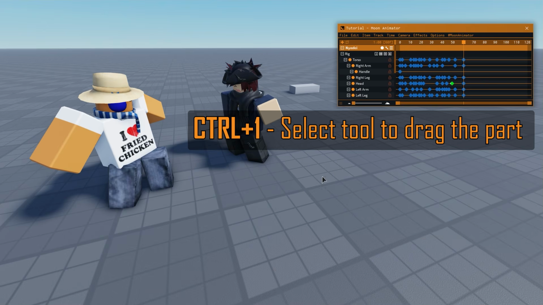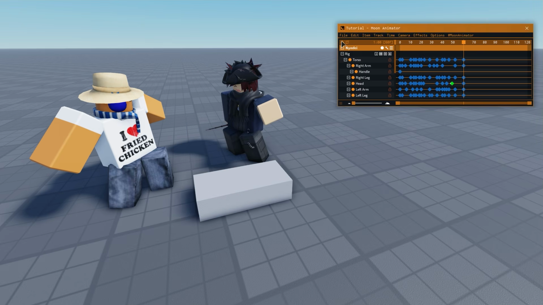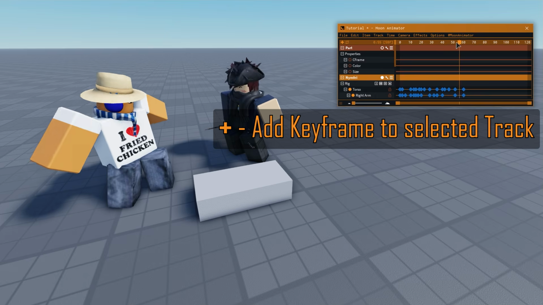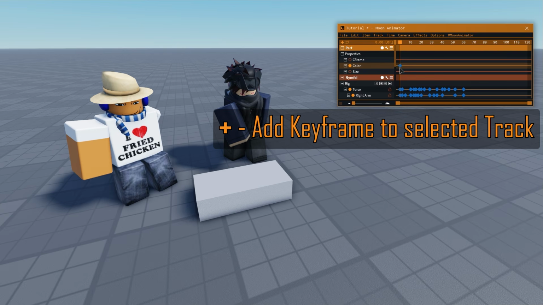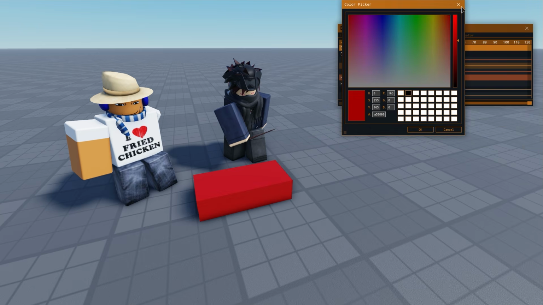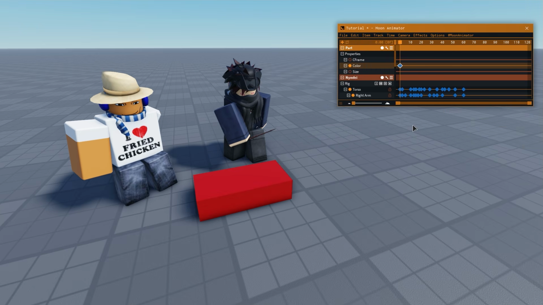Right-click in the Game Editor window to insert a part, then add the part to the file. Check the C-frame, color, and size properties. Select the color keyframe track, then press plus to add a keyframe. Press 7 to edit the keyframe's value. In my case, I'll change the part color to red.